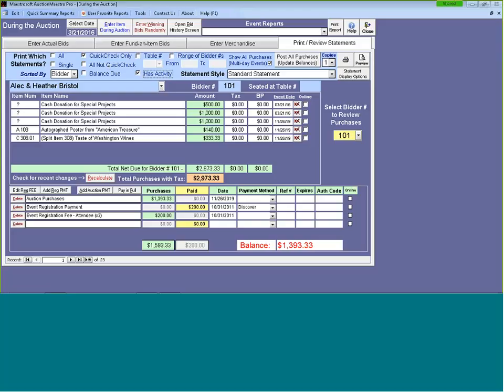So when you come to print these, depending on how your delivery is going to go, every event's different, you can sort it by bidder number. You can sort it by table number, and you can sort it by name. Nine times out of ten, your bidder number and your name are the same, because if you use Maestro to assign your bidder numbers, it does it in alphabetical order.